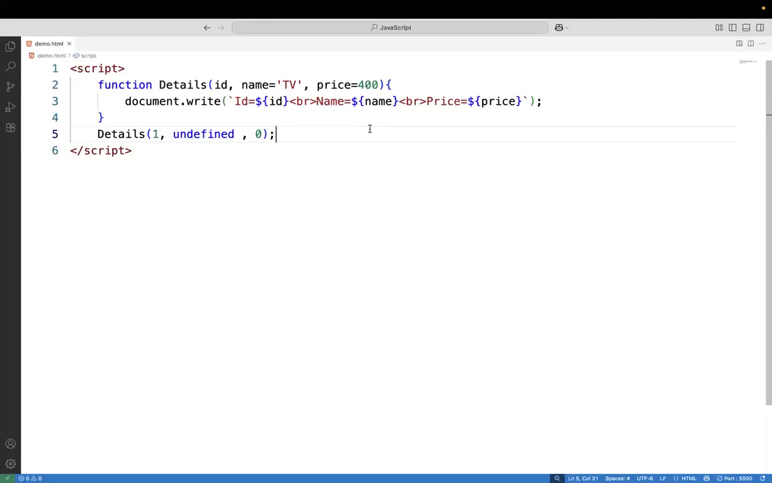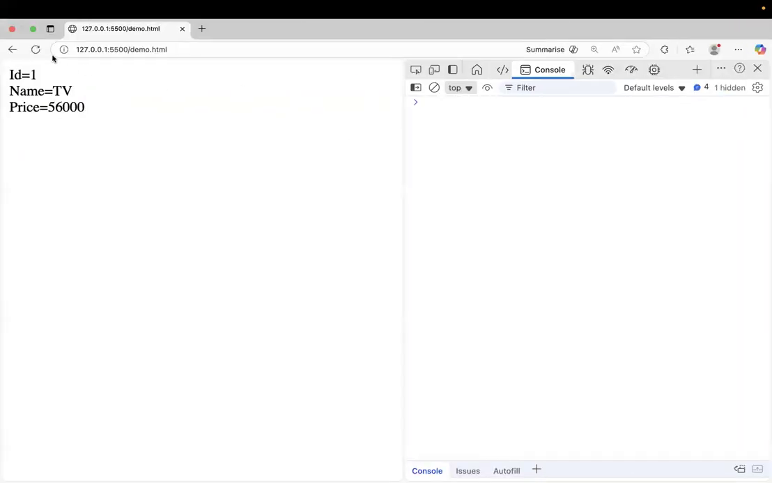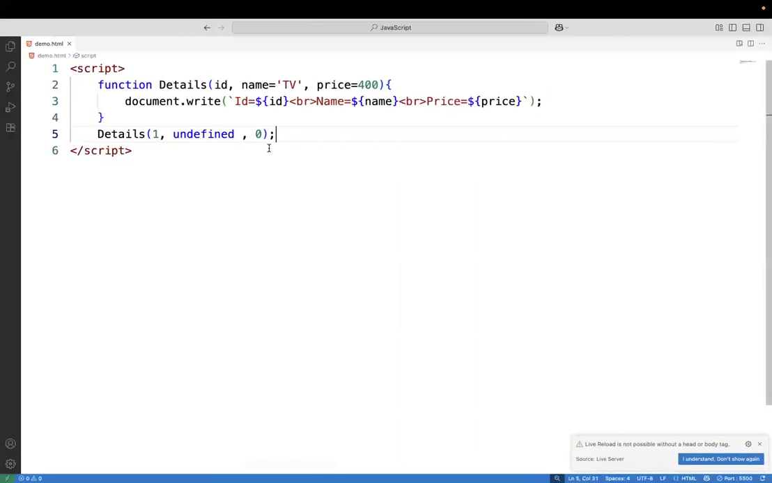I added 0 for price. What will be the value of price? You can see that when I put 0, it will take 0 as the value, because it is going to replace this 400 with 0. It will remain 0.